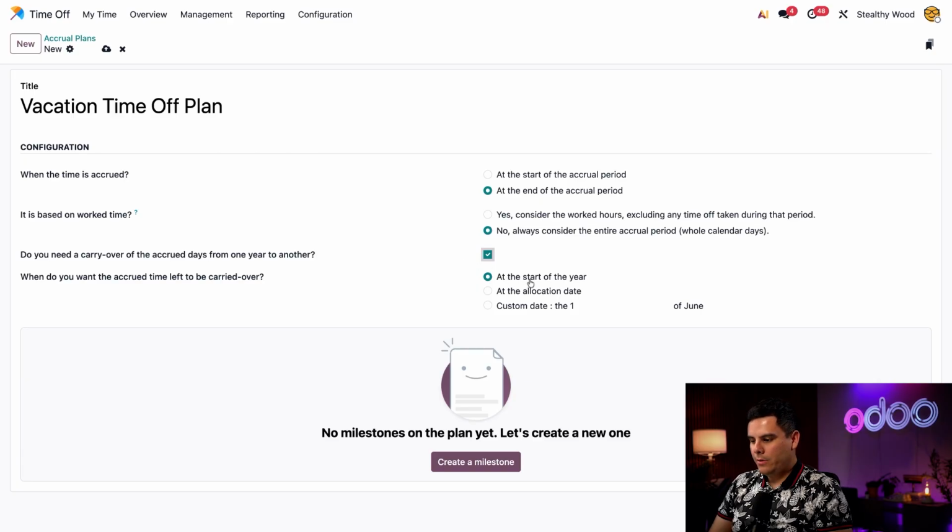I'm going to leave it right now at this point, at the start of the year. And a quick tip: the custom date option works best for companies with a fiscal year that doesn't follow traditional ones, like July 1st through June 30th, for example, in this case. It happens. Okay, now we need to make some milestones.